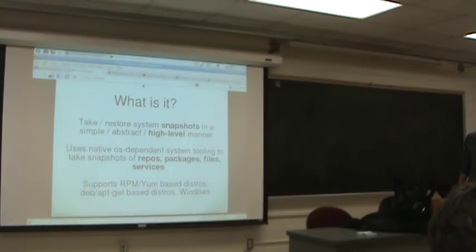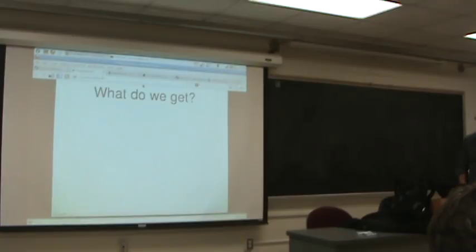as well as Windows. And Windows actually provides some decent mechanisms to be able to automatically store packages. When I say packages, I mean software in the Windows world, and to be able to see what's installed and to back that up. So this provides an abstract interface to take a snapshot of any service in these underlying systems.